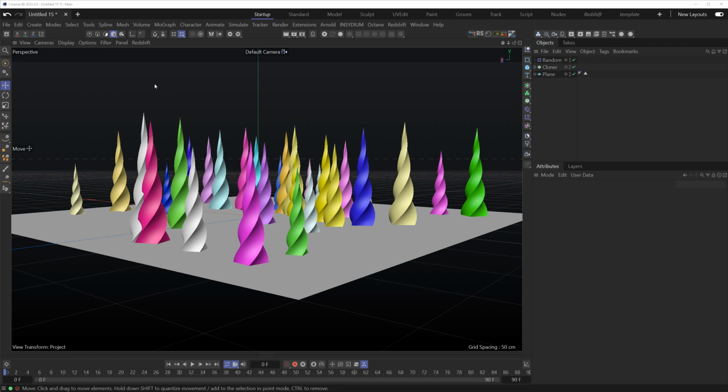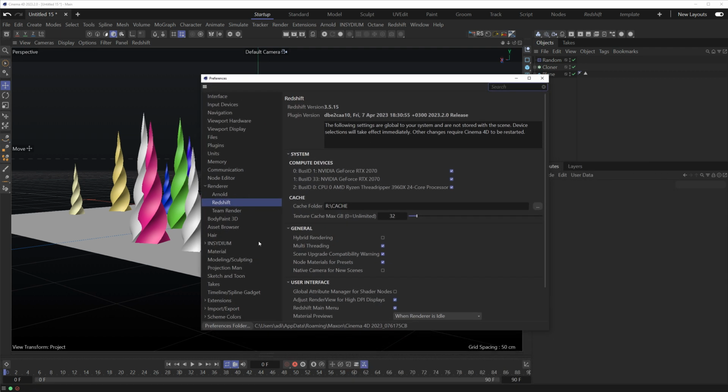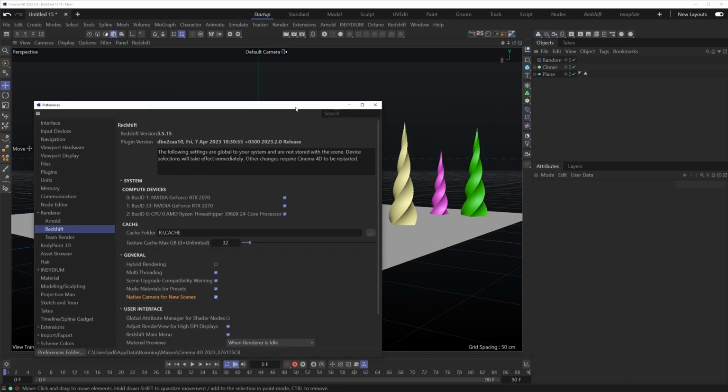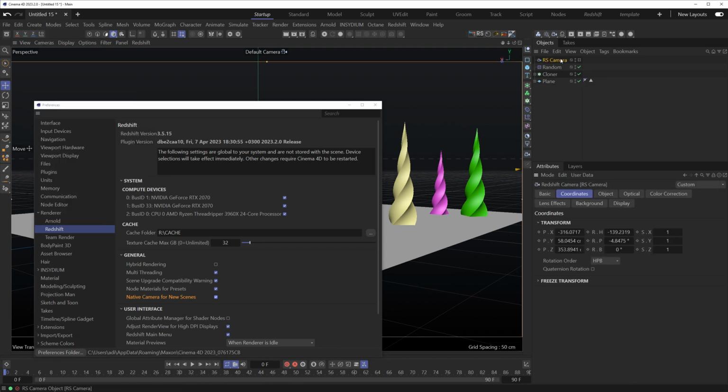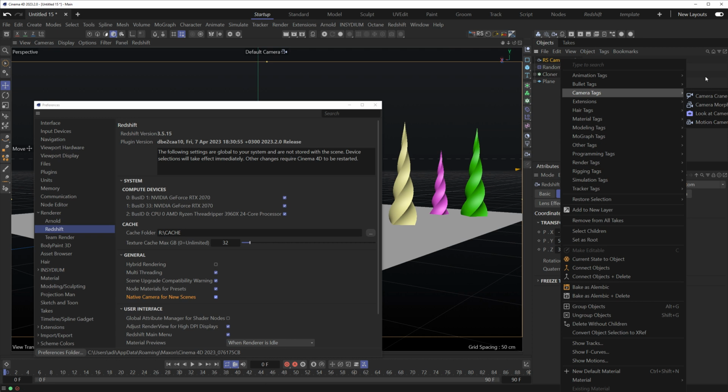Since 3.5.12, we've introduced the native camera system. Okay, the native camera, it's tied to the scene, not to the camera. For instance, this scene has been created where I had this option on. And that means if I create a camera, there's no tag for it.